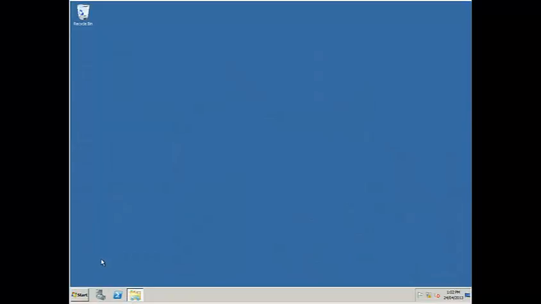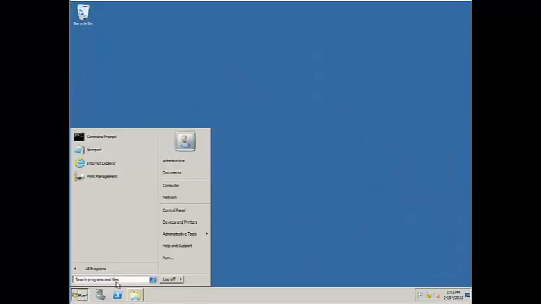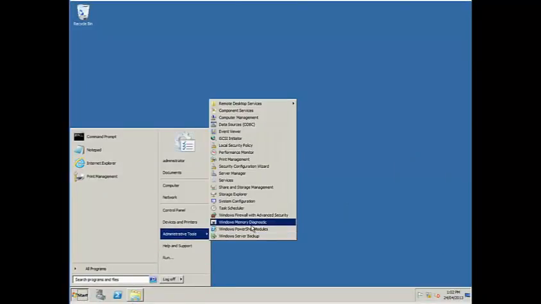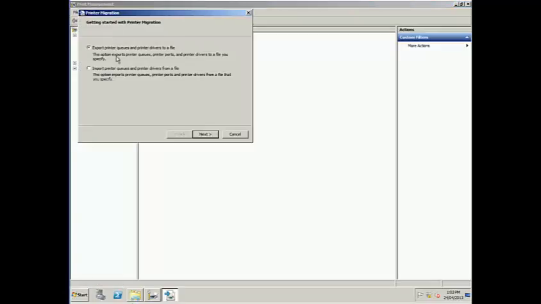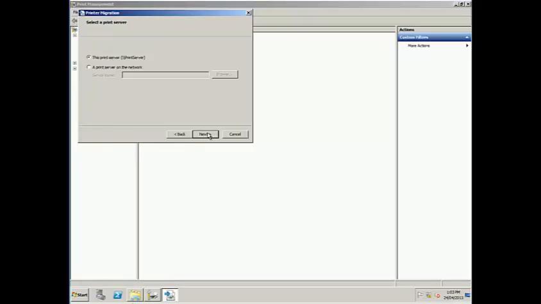Moving across to our Windows Server 2008 R2 print server, what I will need to do is open up the print management console from administrative tools. Within the print management console, I can initiate my migrate printers wizard. Simply right click, migrate printers, and I'll export all of the printers associated with this particular print server to a file.